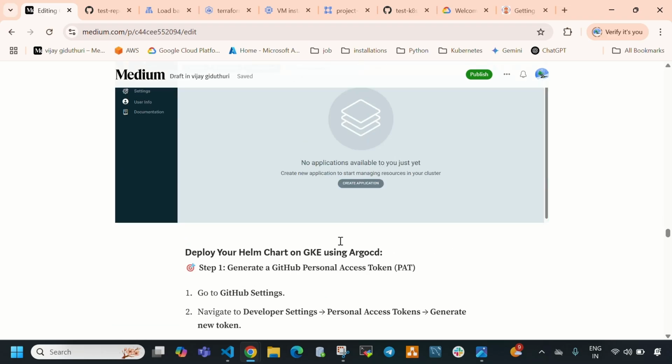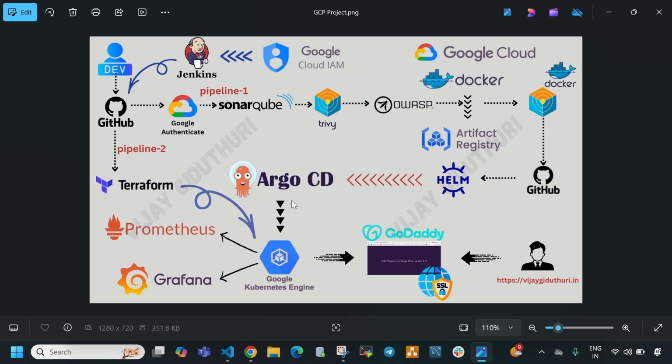Now here you can see currently we have two GitHub repositories, right? In the first GitHub repository we have the application code. In this repository it will always do SonarQube analysis, Trivy file scan, and OWASP dependency check, and it will always build the Docker image with the latest changes, and it will update that image tag in the second GitHub repository's Helm values.yaml file.